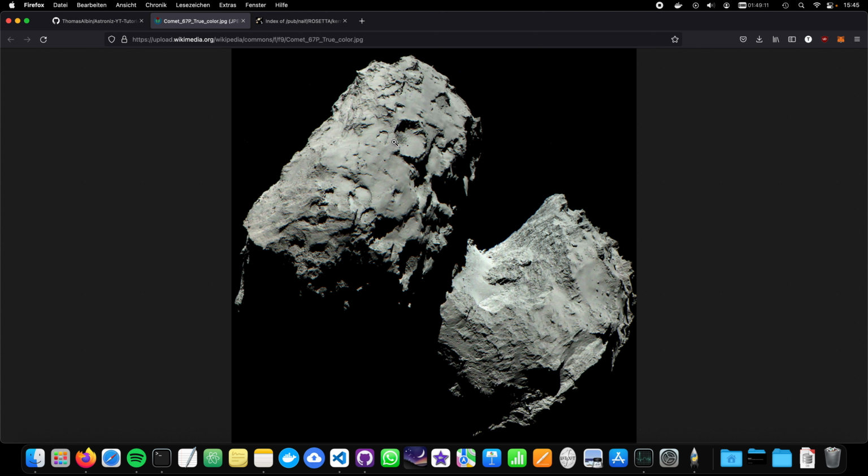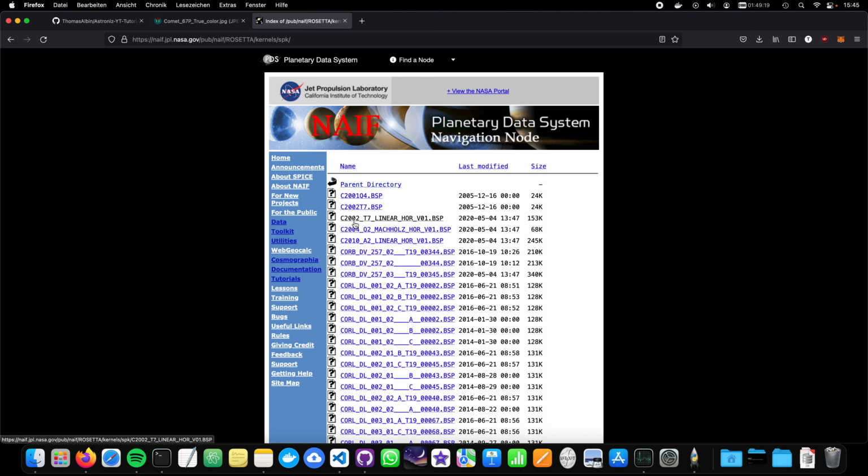And what we are going to do today is we will take a look at the orbital elements of Churyumov-Gerasimenko. And for this, we will also download a SPICE kernel again, an SPK kernel. So maybe you recall that the SPK kernels in SPICE are the ones that contain astrodynamical or trajectory information of objects like spacecraft and also asteroids, planets, and so on.